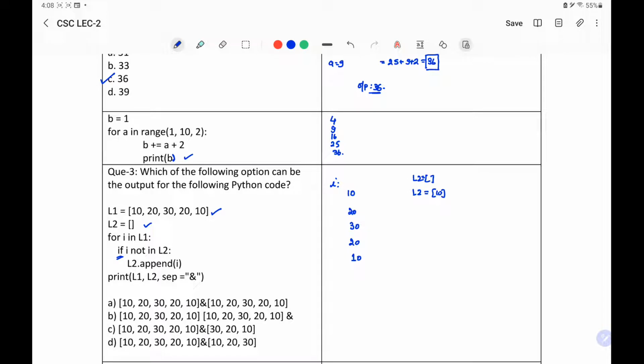After that it will again check 20. 20 is also not available. So list 2 is now appended with 20 and becomes 10, 20. For 30, list 2 becomes 10, 20, 30 after appending the 30. Now when I again takes the value 20, it will check the L2 and this element is already present in list 2. So this is not appended or not executed.